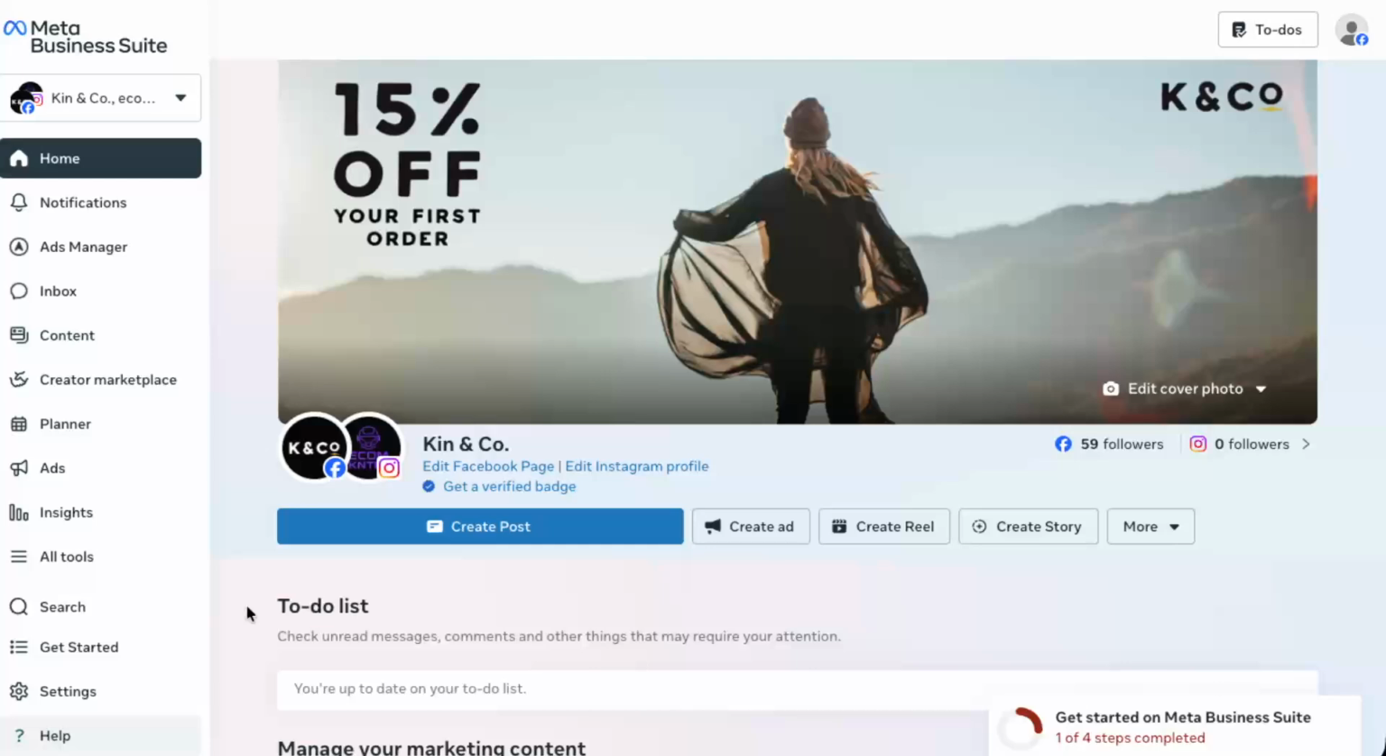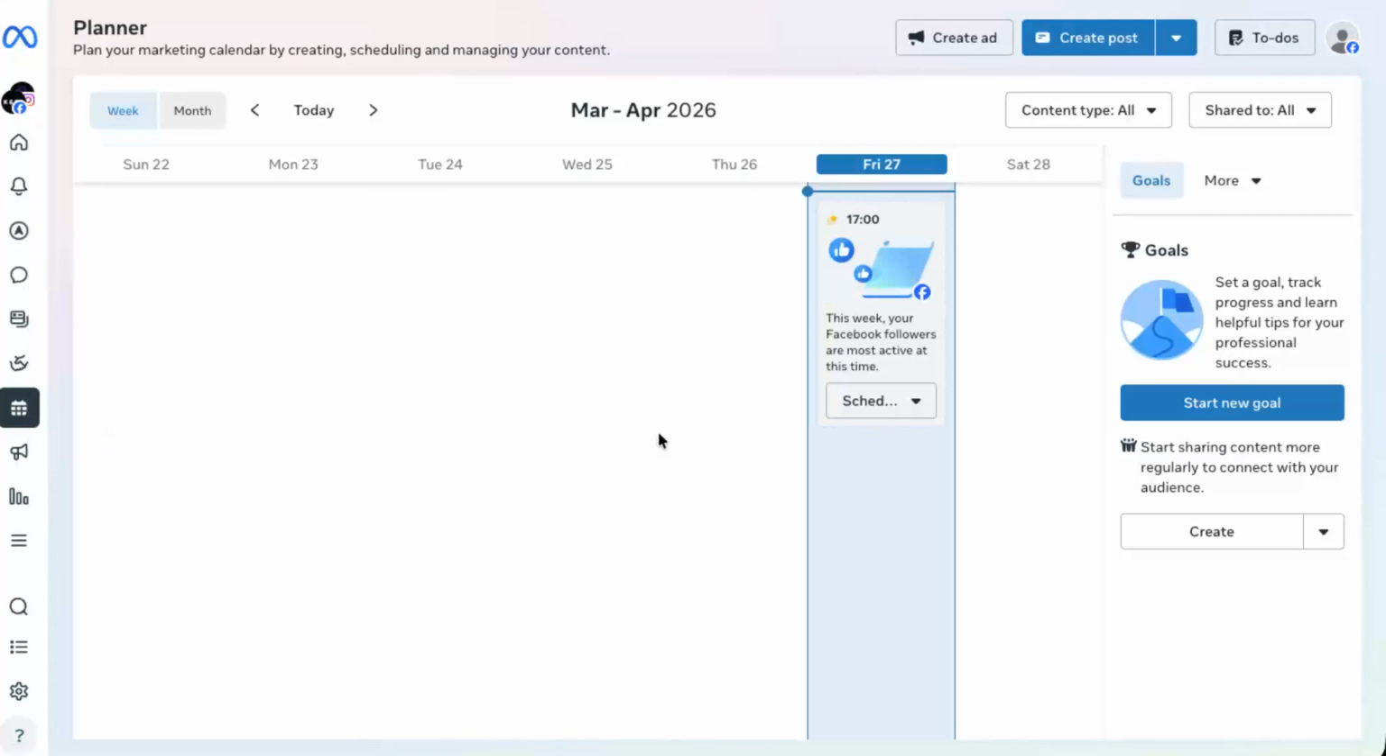This is the central hub where you manage both Facebook and Instagram content in one place. When Meta Business Suite opens, look for the Planner section in the left-hand sidebar. The Planner is where you can see your content calendar at a glance, including past and upcoming posts. Click on Planner to open the calendar view.